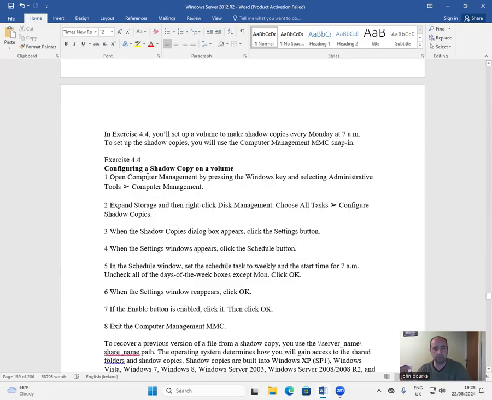Exercise 4.4, configuring a shadow copy on a volume. 1. Open Computer Management by pressing the Windows key and selecting Administrative Tools. 2. In Computer Management, expand Storage, and then right-click Disk Management. Choose All Tasks, Configure Shadow Copies. 3. When the Shadow Copies dialog box appears, click the Settings button. 4. When the Settings window appears, click the Schedule button.